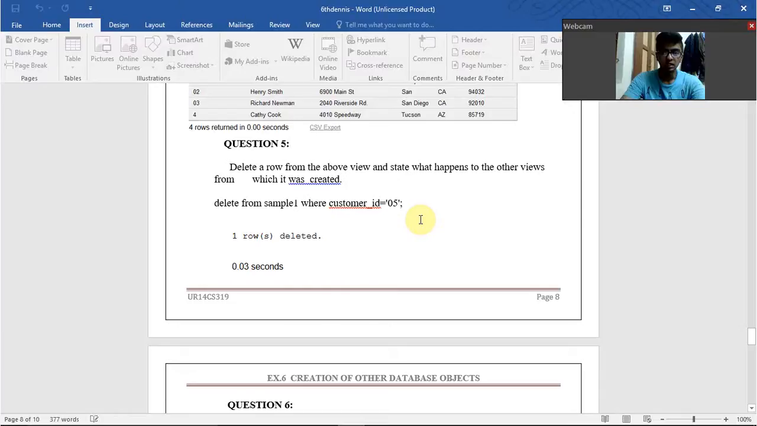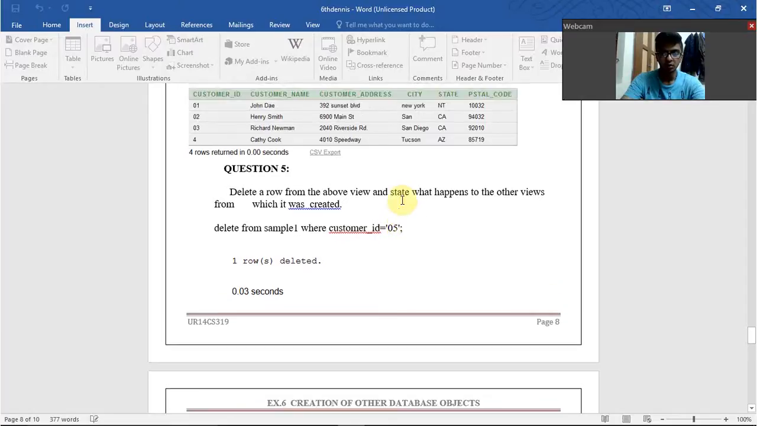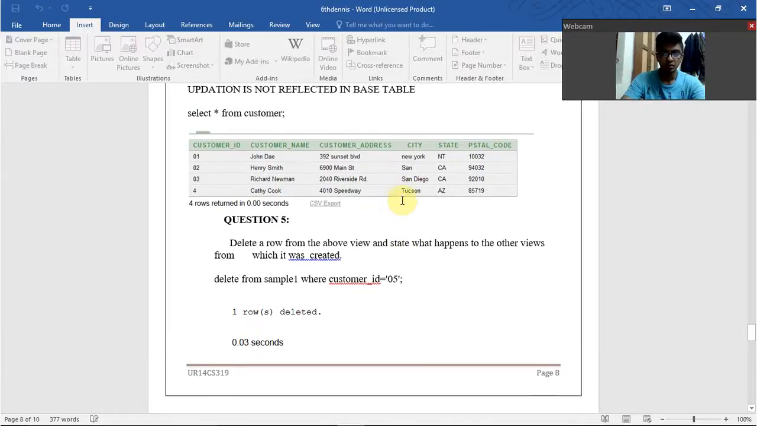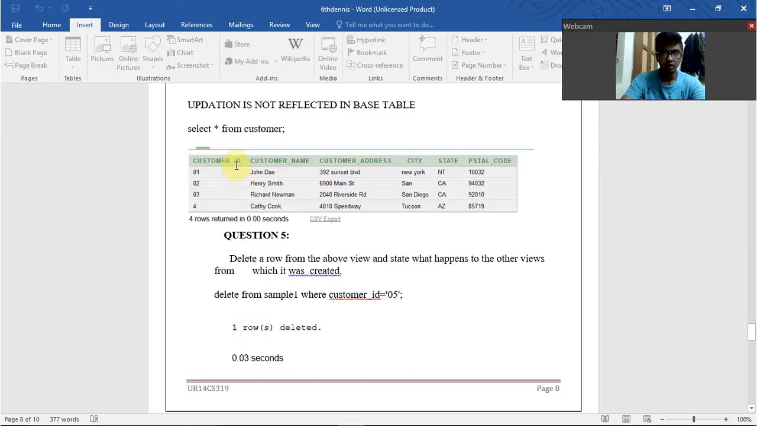To delete a row from a view, namely the above view, our syntax is delete from the view name, which is sample1, where customer ID is equal to 05. So we look for customer ID equal to 05, and we delete that row.